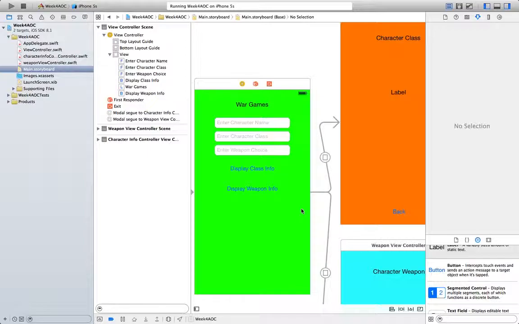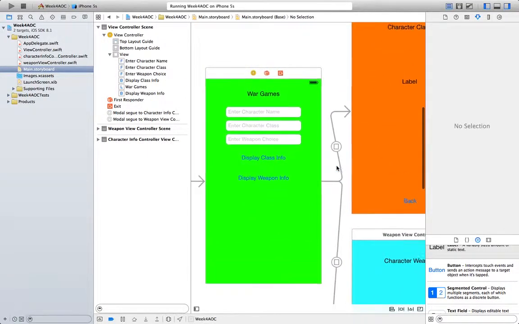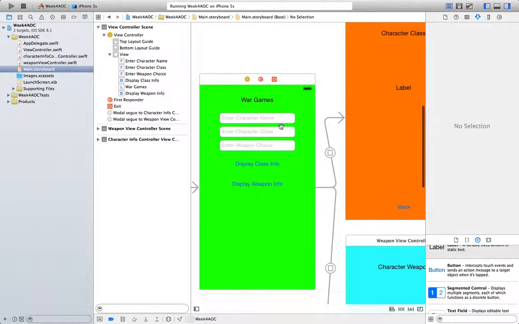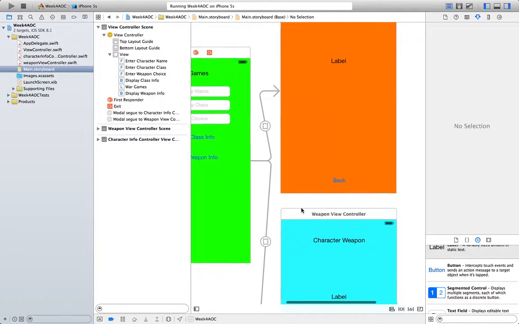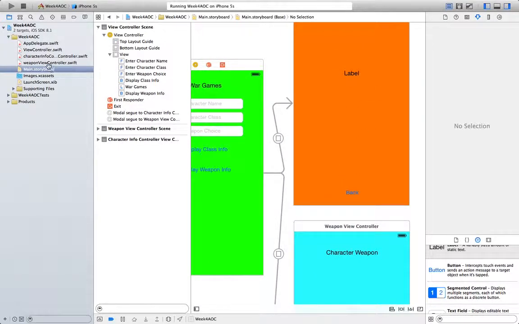So what I did for the project was I just created a three view project that has three text fields. Enters your character name, your character class, and what weapon you wanted to use for that particular class. I got two buttons here that each have a segue that go into a different view controller. I have both my view controller files that I created over here.